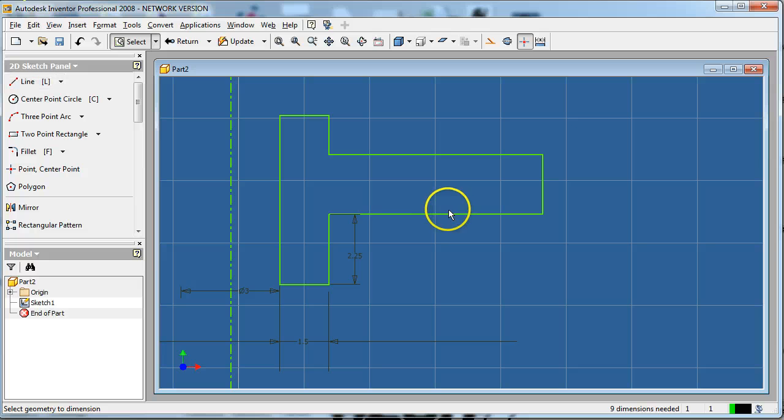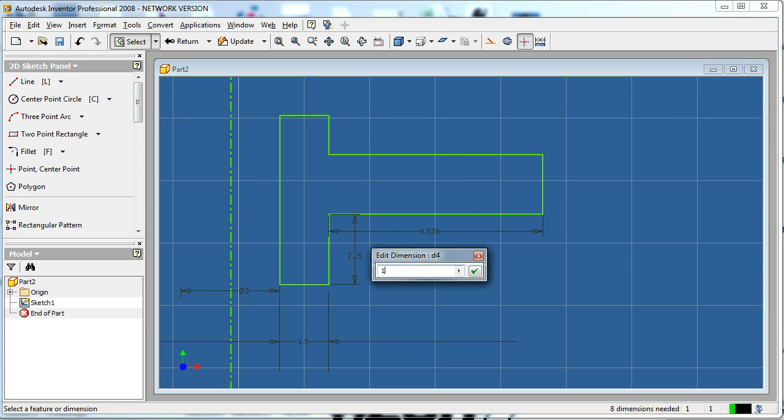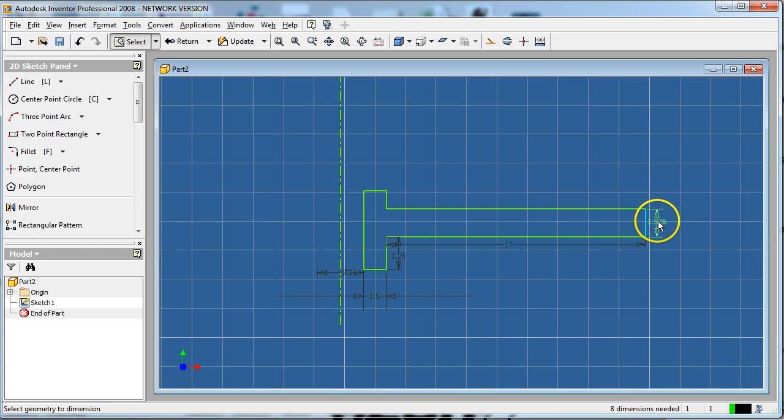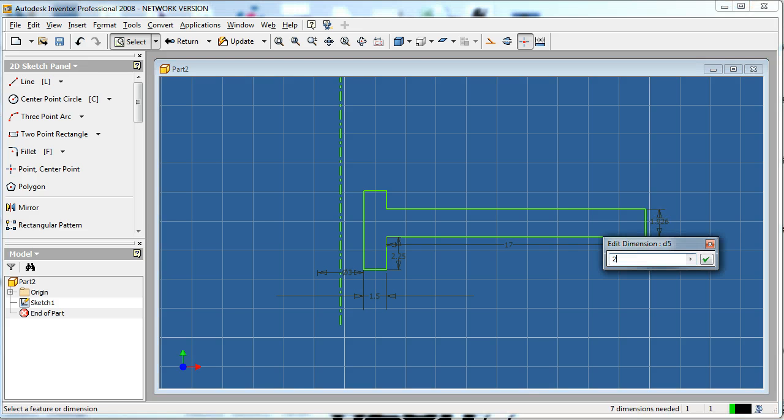Okay, so I'm going to hit the D for dimension on the keyboard. Click here, and this is going to be set to 17. So I'm going to zoom out a little bit. This right here is supposed to be 2.5.